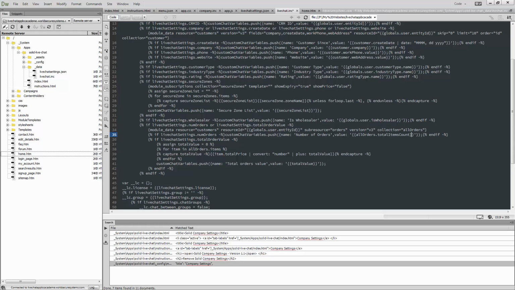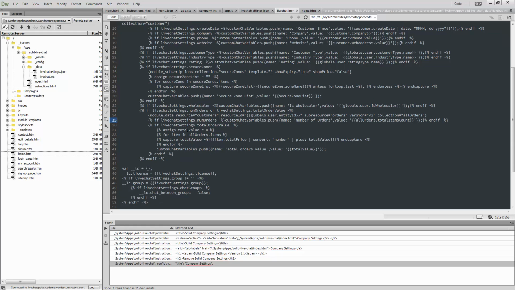So that one's simple. But we need to do something similar for the secure zone list for the total order value. If we want total order value, we're going to assign a variable called total value equals 0. And then this time we called it item, but it could have been called orders. For item in all orders.items, we are going to capture the total value.